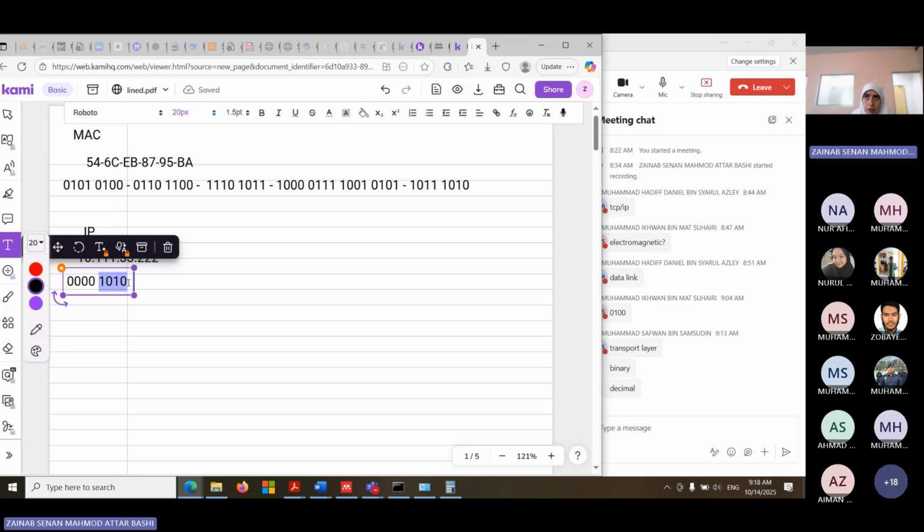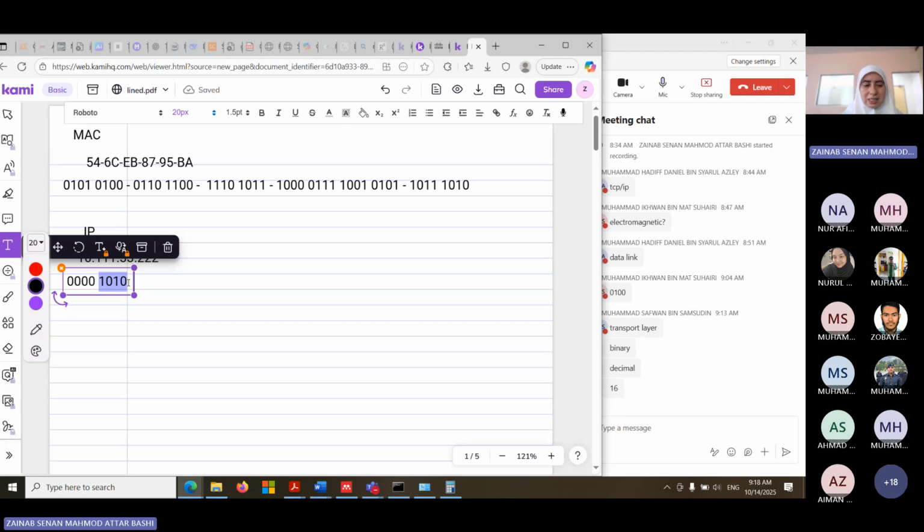Let me ask this again. What is the maximum decimal number you can have with four bits? Actually, it's not 16 the maximum. The maximum is when all of them are 1, which is 15. That's the highest you can get. Of course, if you start from 0, 0, 0, 0 to 15, that will make it 16. Okay, also it's the right answer. So now this is how we write it.